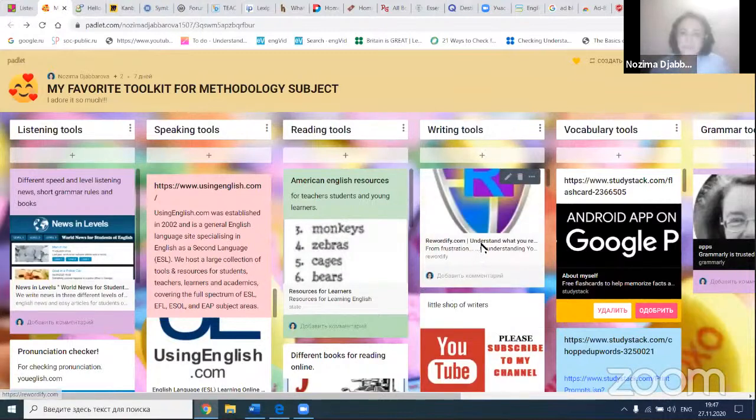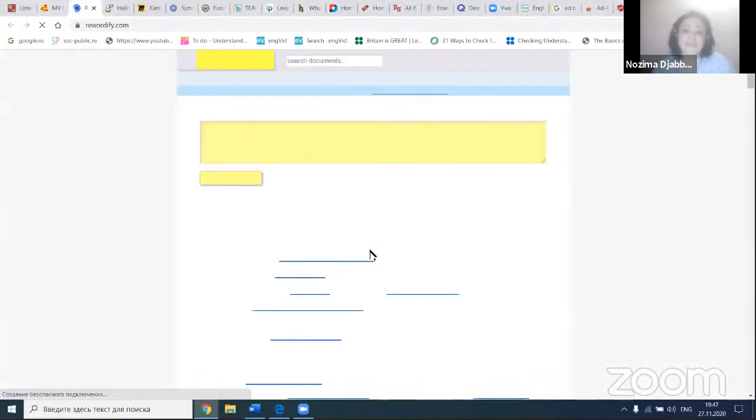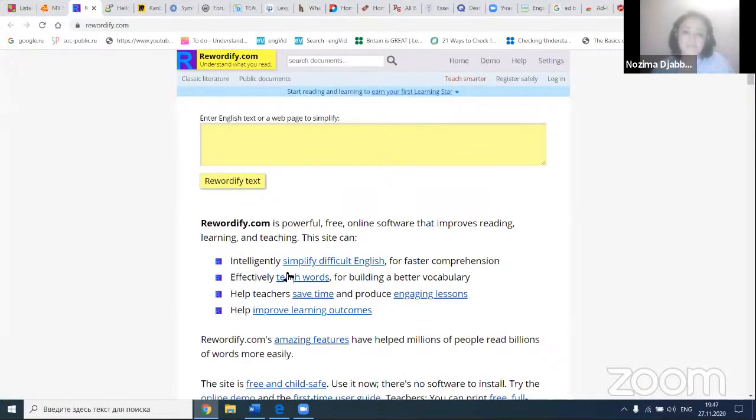Rewordify, this one is for making your text easier, simplifying the text. You add some difficult text and click Rewordify, and it will make your text easier. If you add a C1 text, it will make it a lower level text or something like that.